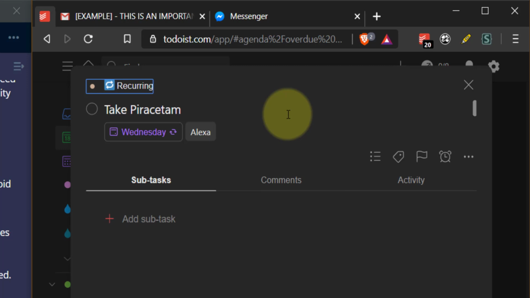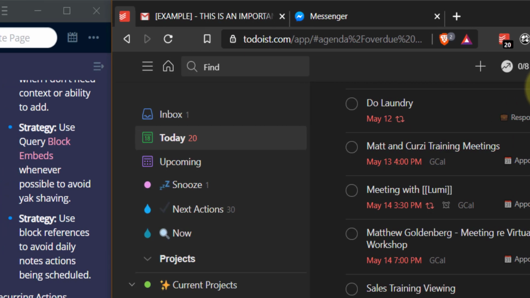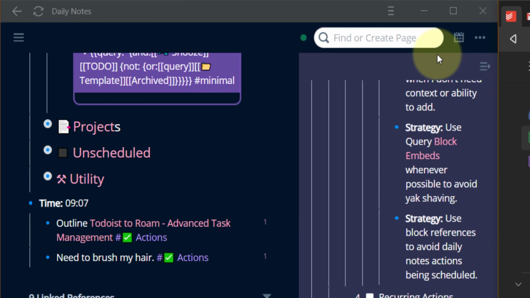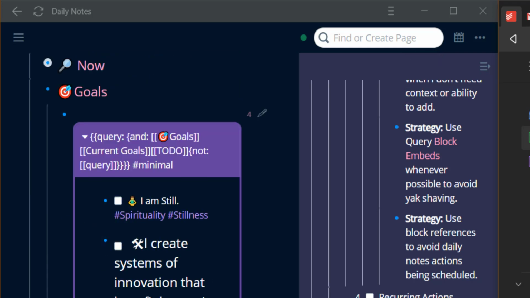Now in Roam, it's a little bit more complicated, but it's also way more flexible. So I'm going to show you how I do it in Roam. First, let me just show you how I get my recurring actions to show up every day. It's a two-step process.